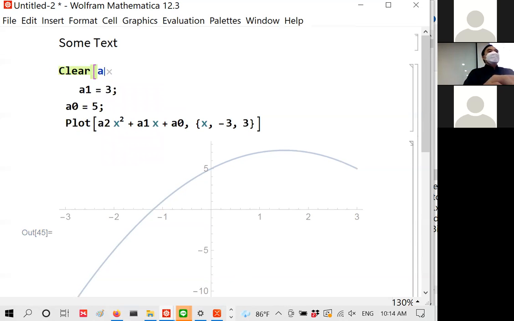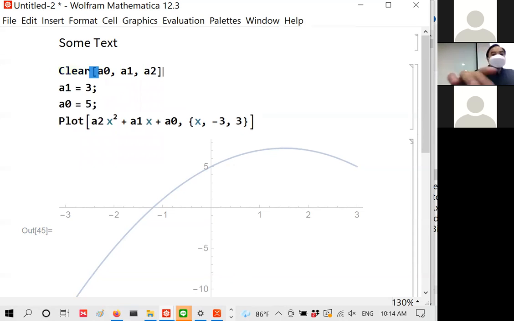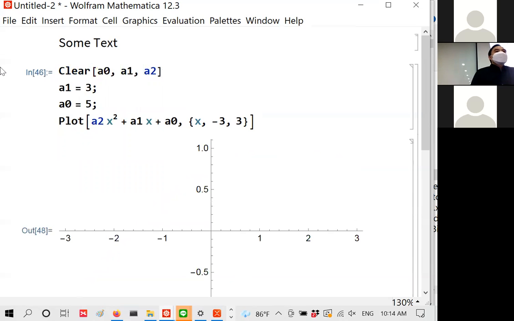Okay, a2, a1, a0. Now, this function Clear expects any number of inputs. In other words, give me as many as you want. So it doesn't expect just one argument. Okay, so now it's clear.